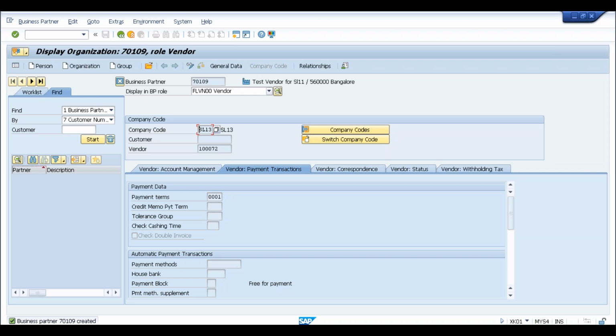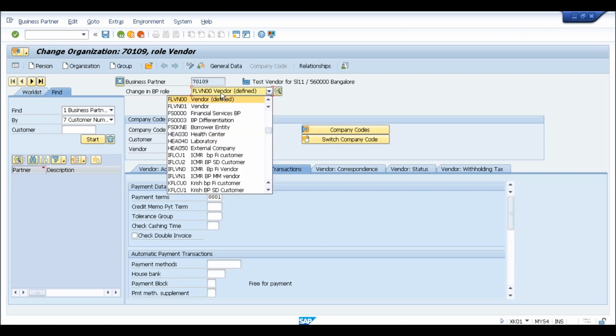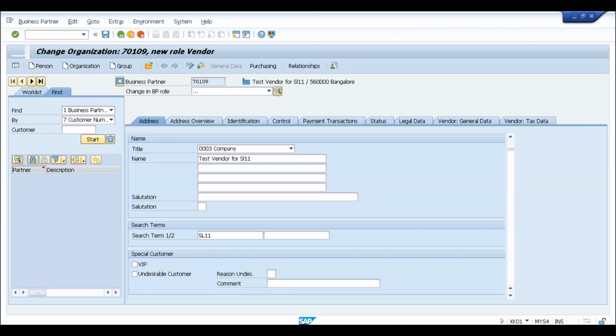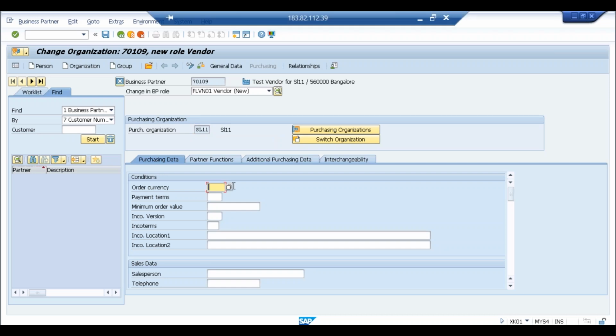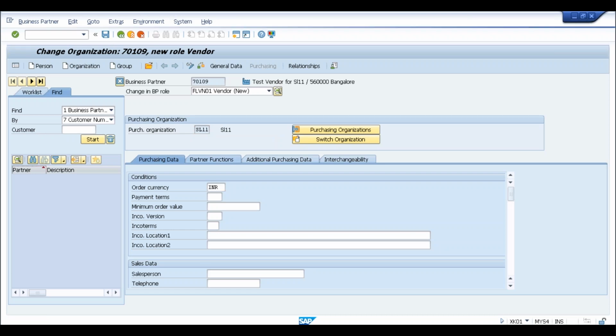purchasing, for creation of a purchase order, as you know, I need to create this vendor also under the role FLVN01. What is FLVN01? It is the vendor under the purchasing org. So I'll go to purchasing, enter the purchasing organization, which is SL11. Order currency is the only mandatory field. I'll just enter INR and click on save. Okay, so now this is a vendor.